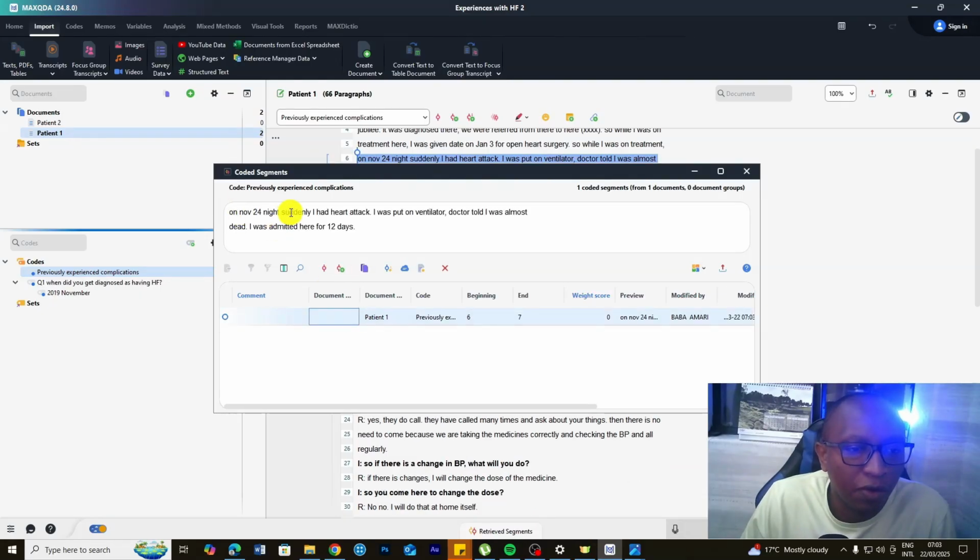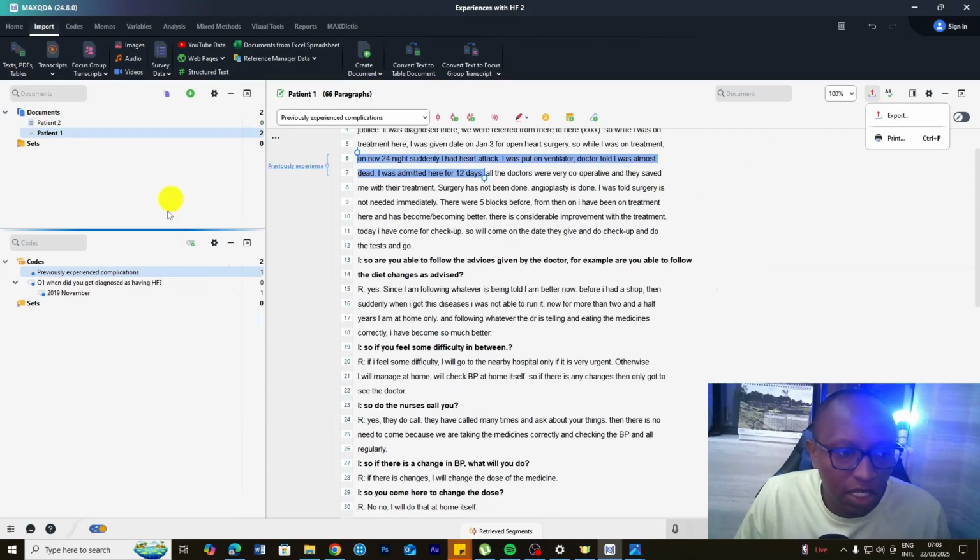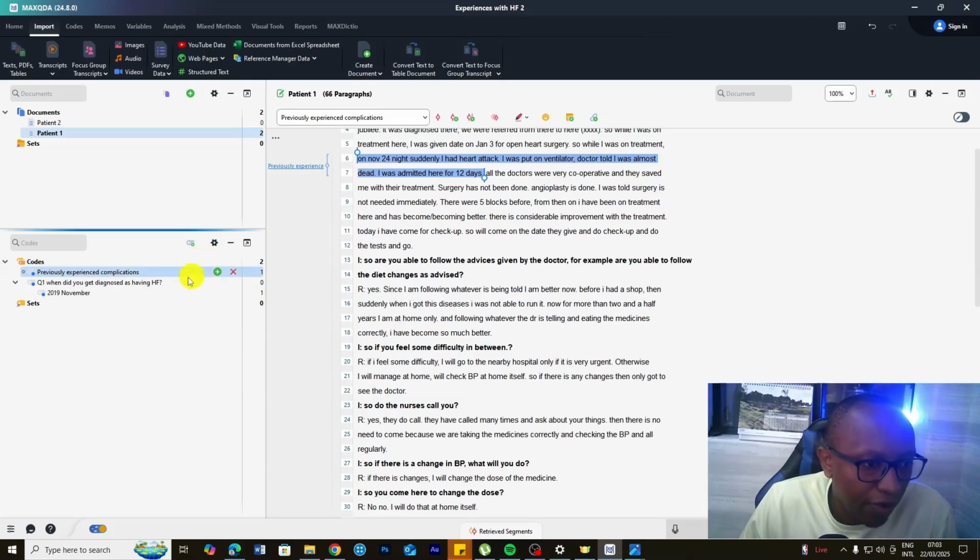You see, "On November 24th night, suddenly I had a heart attack. I was put on ventilator. Doctor told I was almost dead. I was admitted here for 12 days." This person has previously experienced complications related to heart failure. So, previously experienced complications. Then, "All the doctors were very cooperative and they saved me with their treatment."